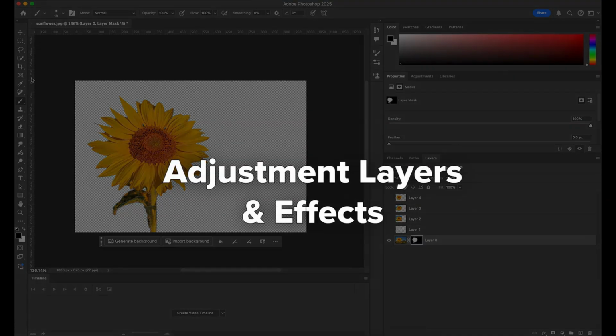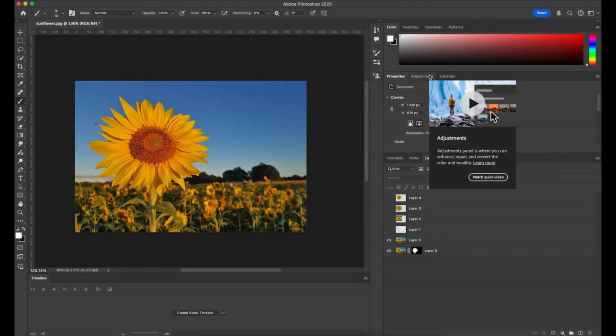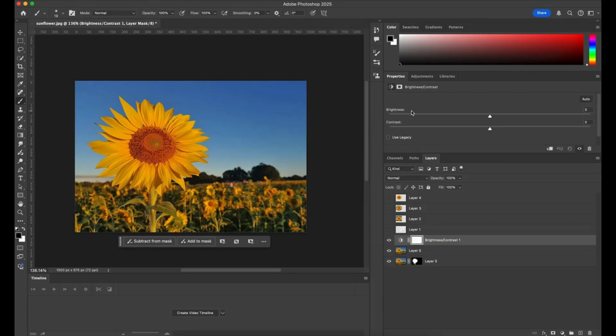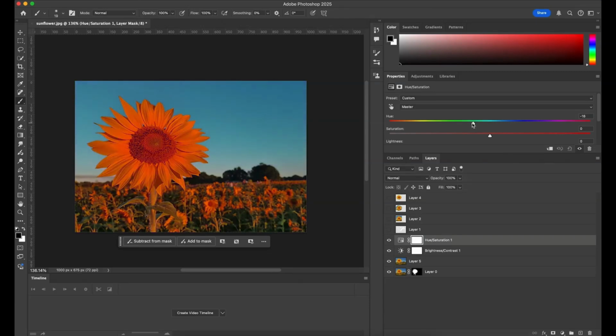Adjustment layers and filters. If we go to the adjustments panel next to the properties panel, you have all of these adjustment layers that you can add to your photo. If I want to change the brightness of my photo, I'll click on the layer I want to change the brightness of, add this adjustment layer on top. This now allows me to edit the colors and brightness of my images. If I want to change the saturation and the hue, you can do that here as well.